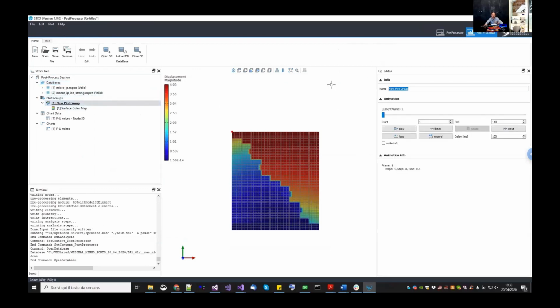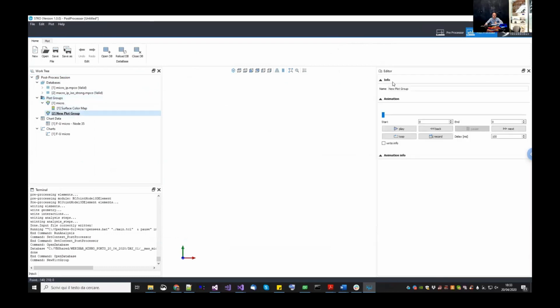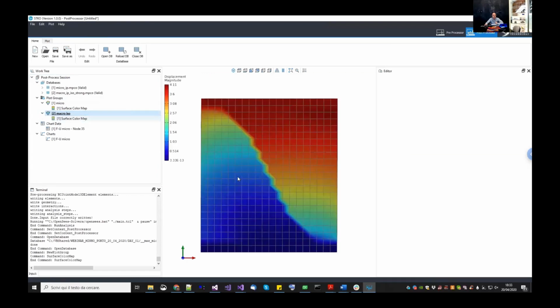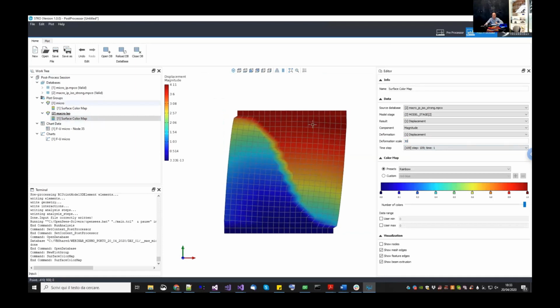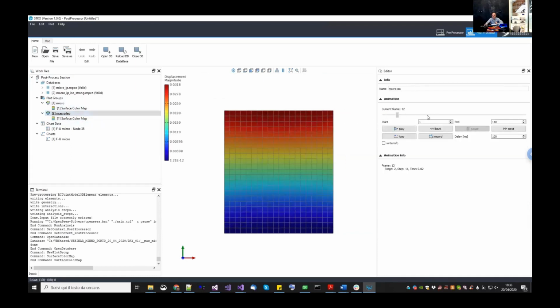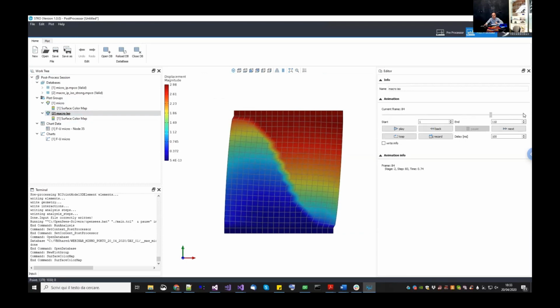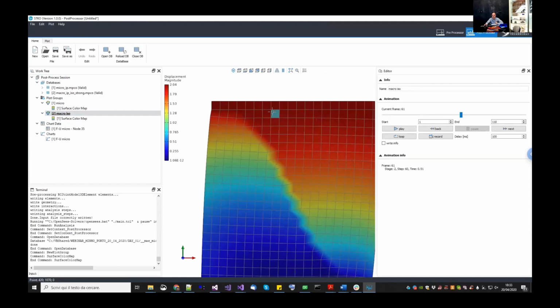Let's call this plot group micro. Okay. Now we create another plot group, which is macro iso. Let's create a surface color map. And this is what happens, okay. Let's see it a little bit more deformed. Okay, you can do a single animation, pretty much the failure mechanism, of course, is the same. But it is very clear the failure mechanism of this kind of wall.